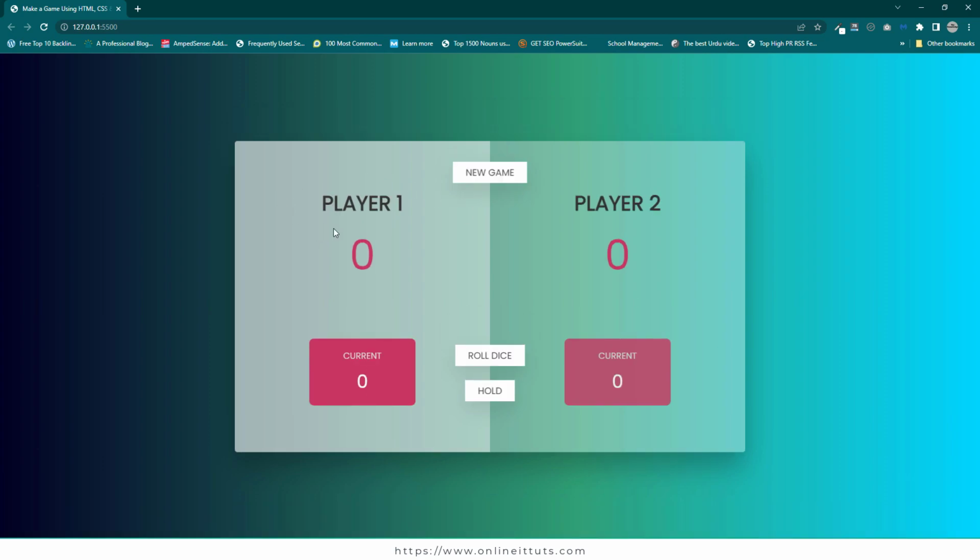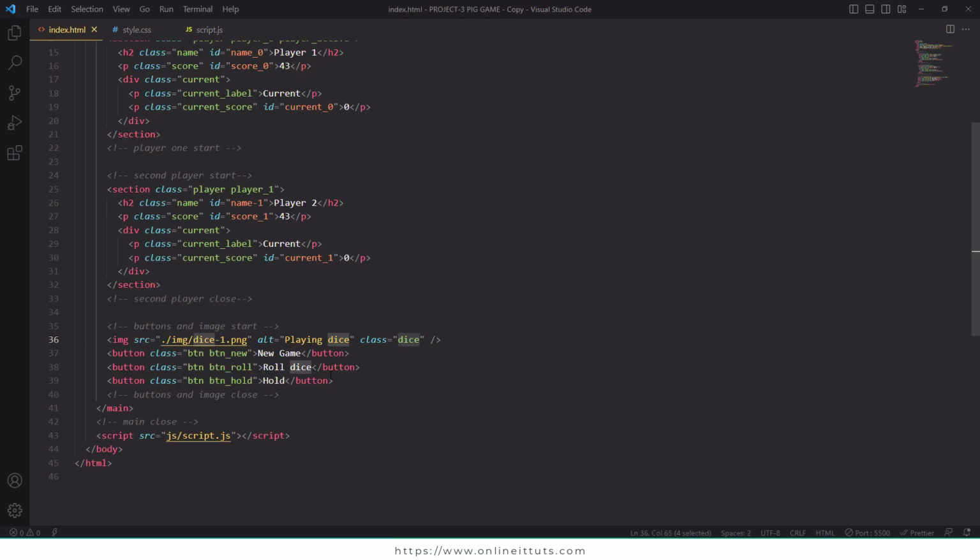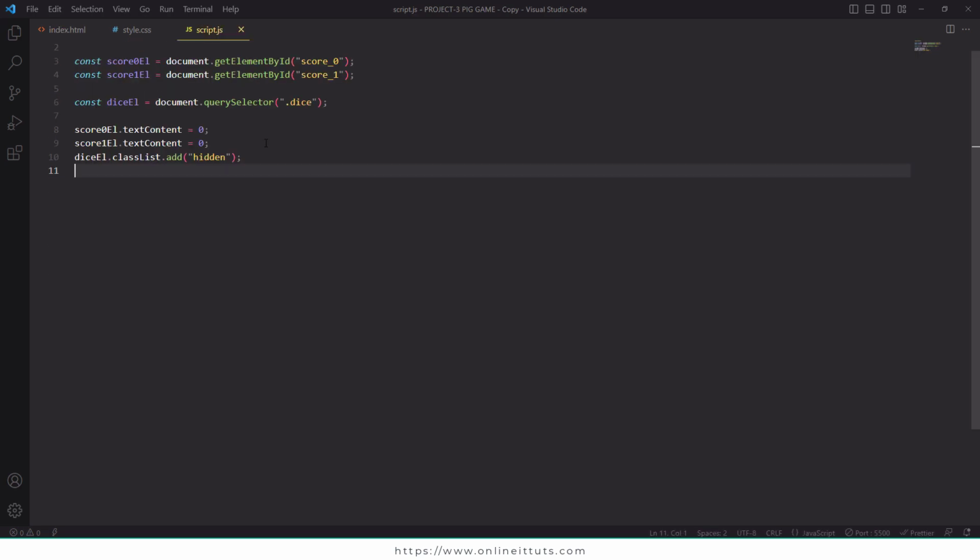Right, the next thing we need to do: when the user clicks on roll dice, I want to display the image. So I need to go to my code editor and we need to select the button event. So I need to get the roll dice button.